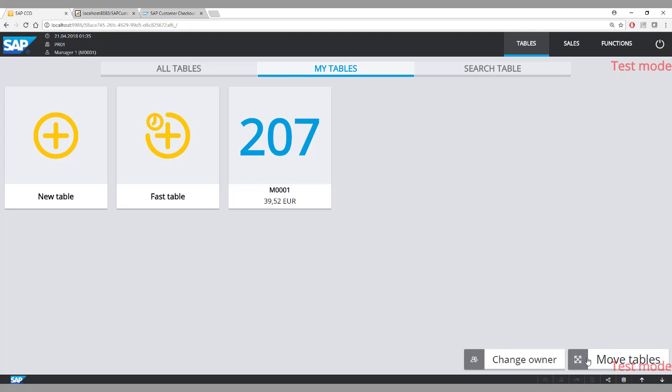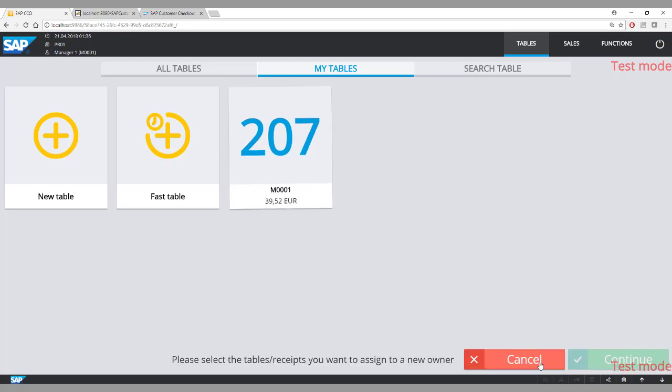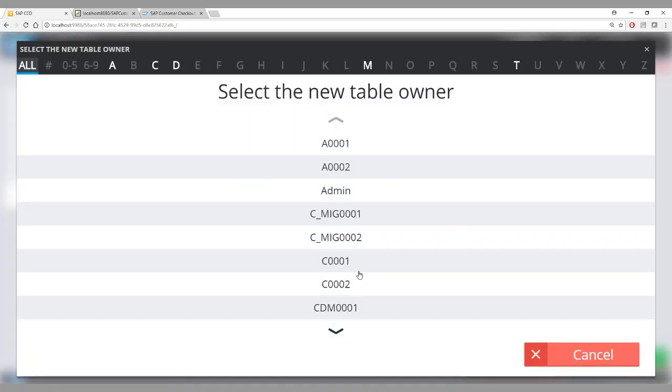What also happens very often is that the shift of the serving staff is going to get over, and he or she wants to hand over his or her table to someone else. So for this we have the option called change owner. You click on change owner, then you click on the table that you want to change the owner of, continue, and you can select from the different serving staff who are working, and you can give your table to another serving staff.